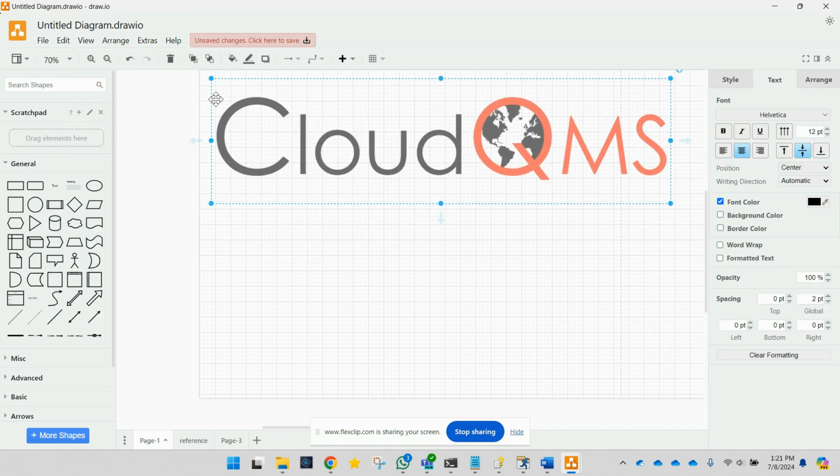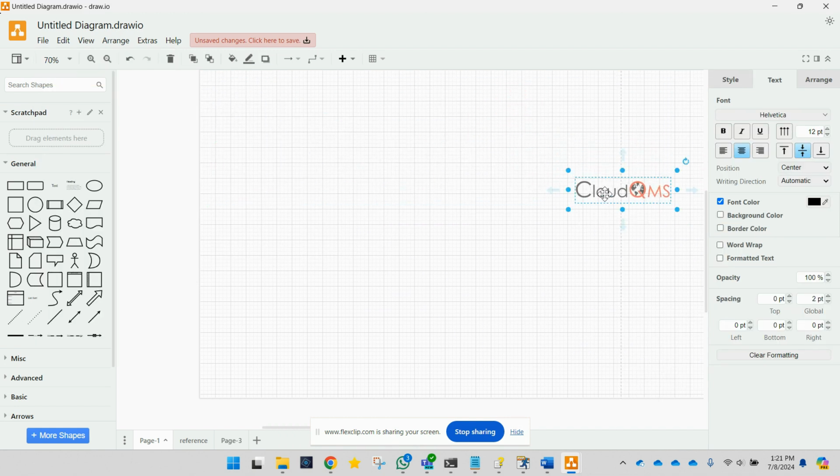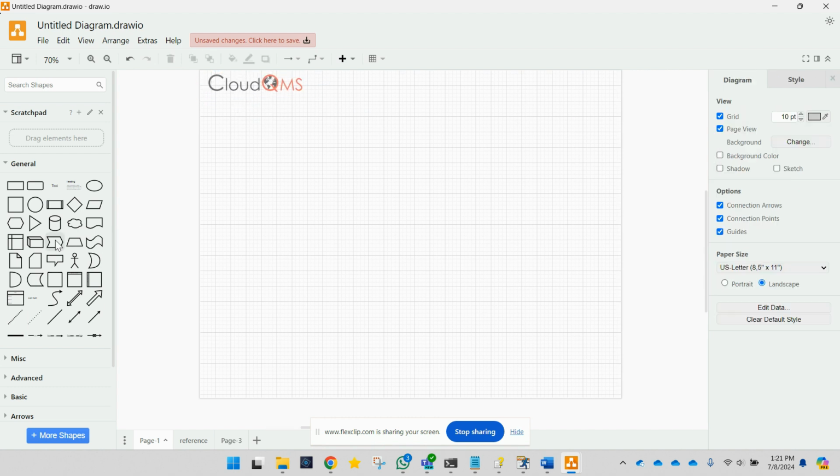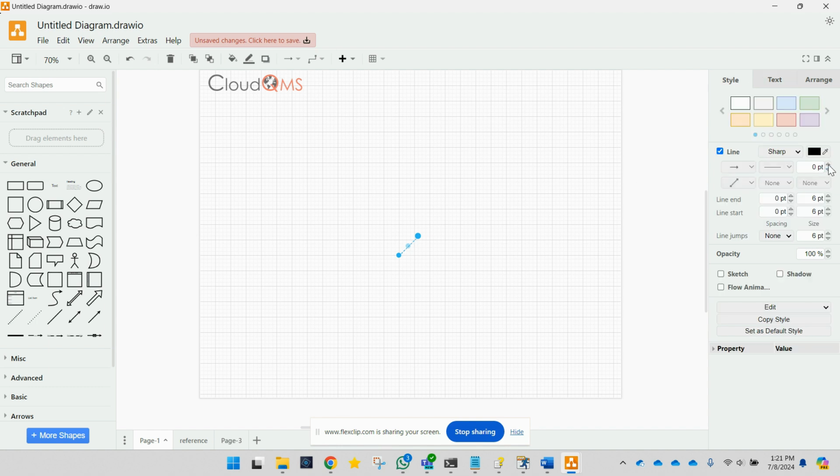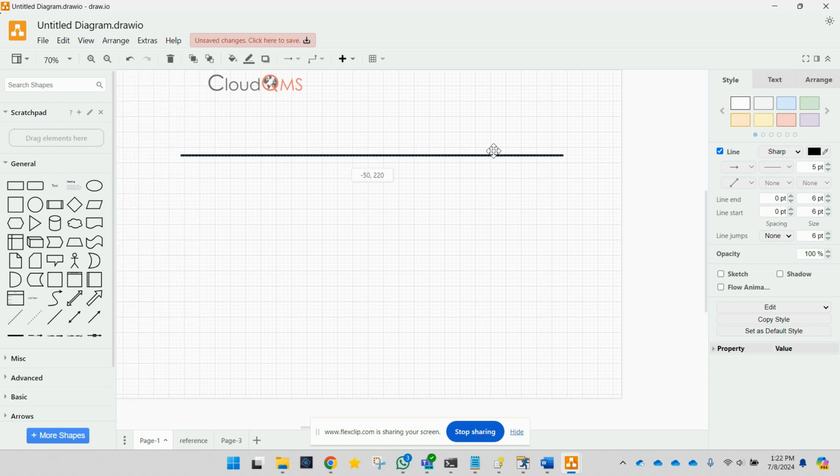Today we'll be using a free tool called draw.io. You can download it from the web at draw.io. From the file menu, you can import a company logo image file. We'll make a nice 5-point line using the general toolbar line tool just to give us a nice header.